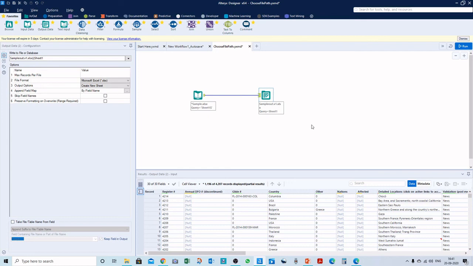So that's it, guys. This is how you can just remove the file path and just keep the file name and save all your workflow and the input files in one location, so that you don't have to point to input file and output file every time before running your workflow.